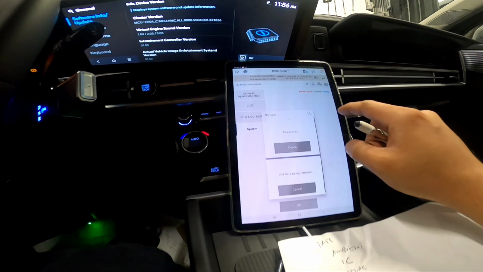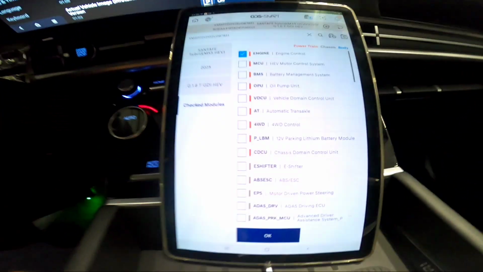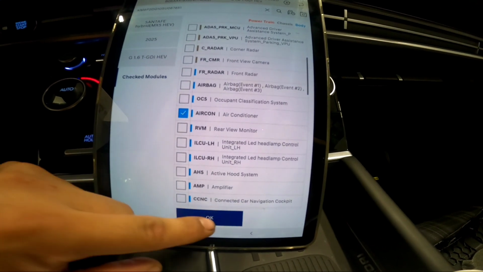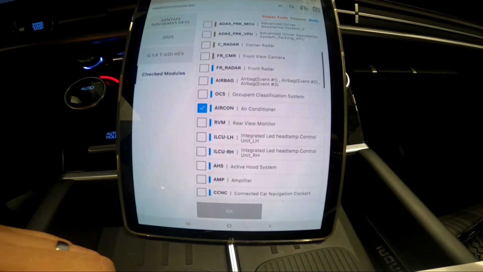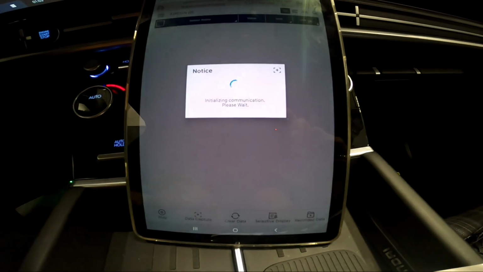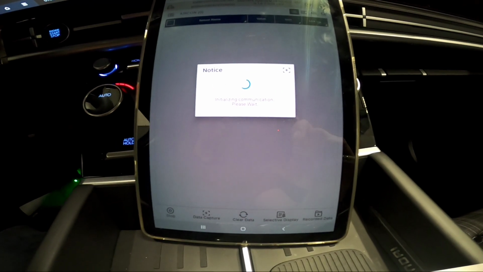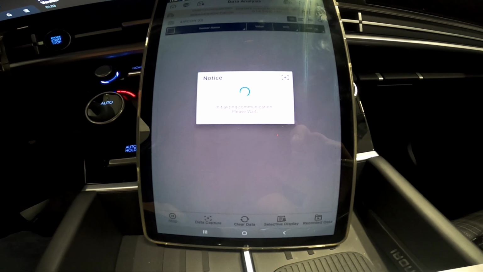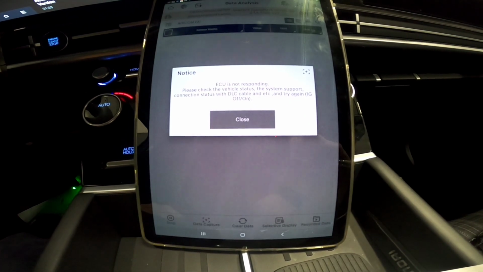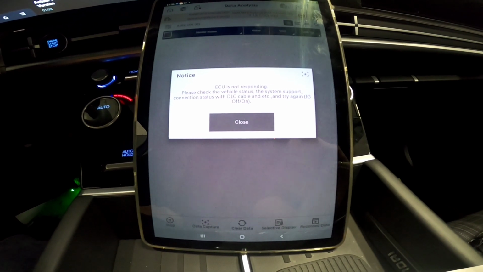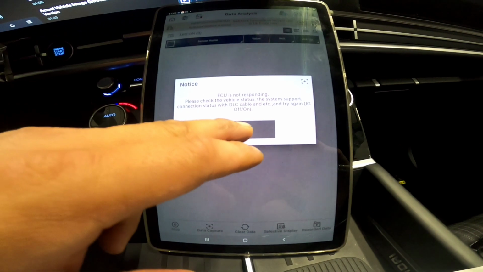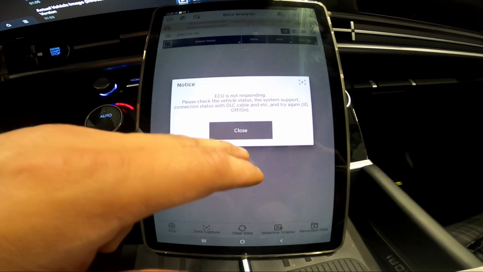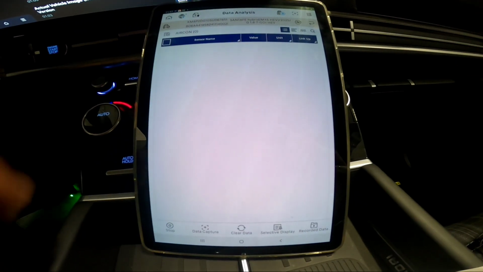Let's go to our data first. Aircon, let's see if we can see our ambient temp there, because as per the customer, this car has been sitting here for 2 days, 3 days, and it just happened that time. So I just want to, our AC cannot communicate.